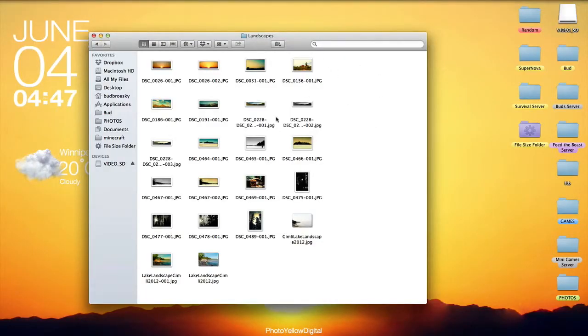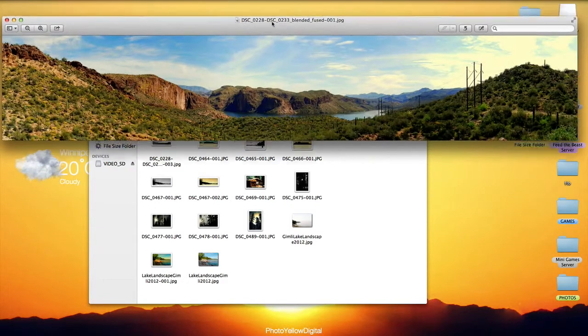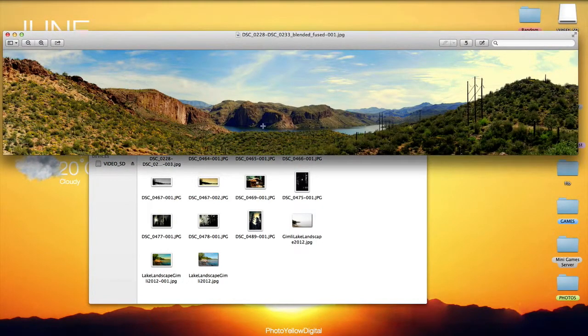Alright, so we're here at the computer, and this is the image that I'm wanting to edit. This is taken at the Tortilla Flats in Phoenix, Arizona. Very nice place. We went there for spring break.